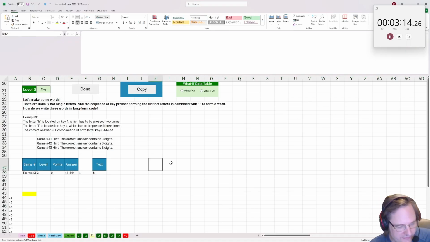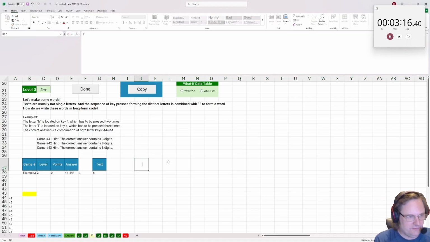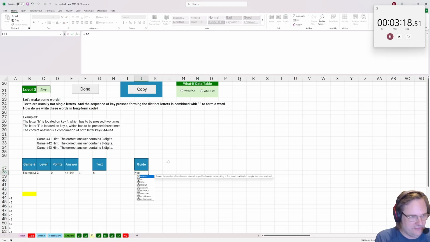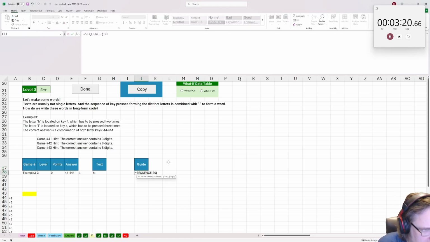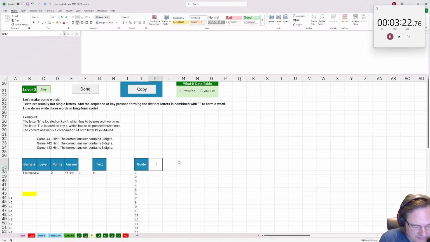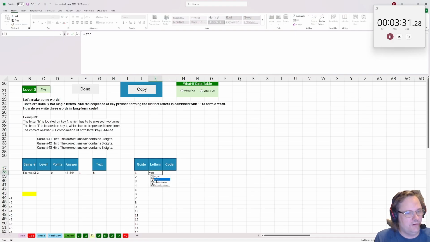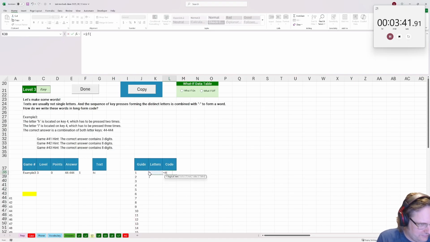All right, so for this, when I start translating, I'm going to do a guide just to make sure. This is just 50 rows because I'm going to prepare for up to 50 rows here. So letters, code, that's all I need for this, right? So string to array of this. And now XLOOKUP. I'm not going to do this array style. I'm going to do this preparing for 50.